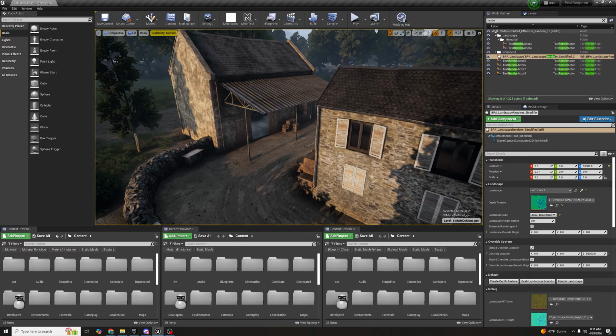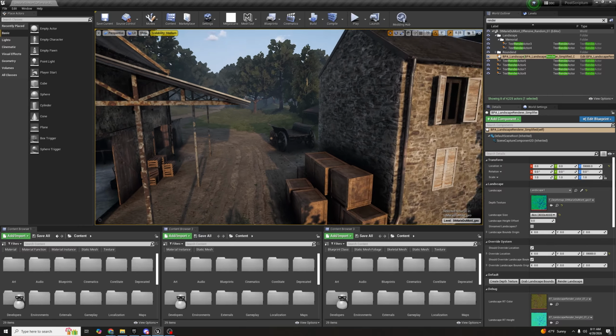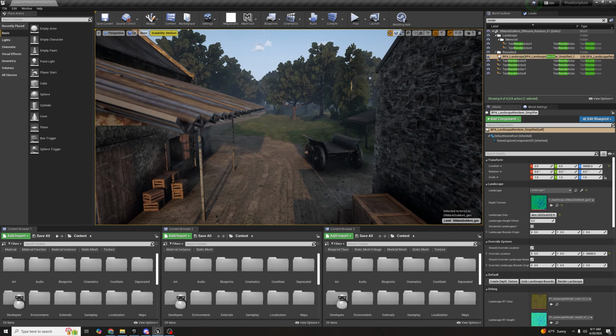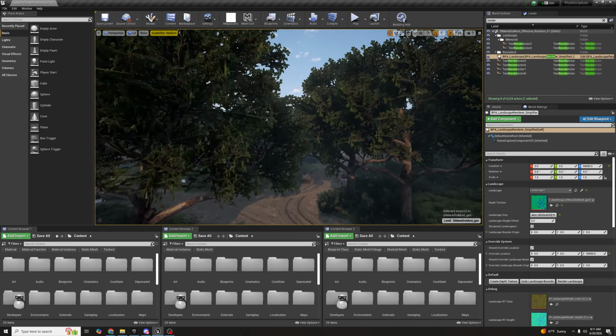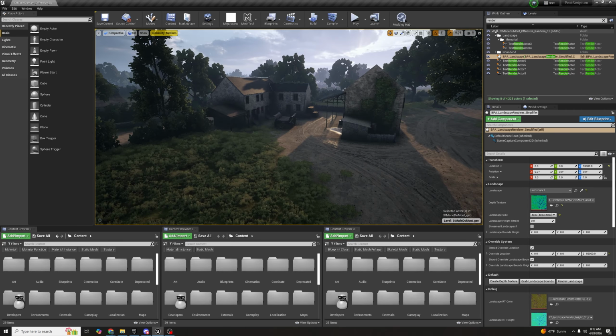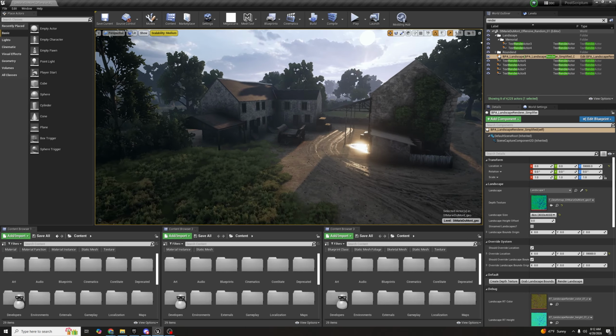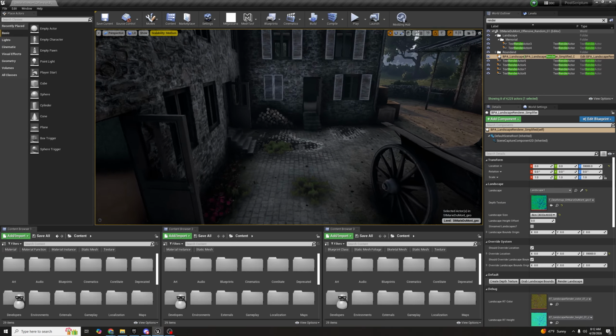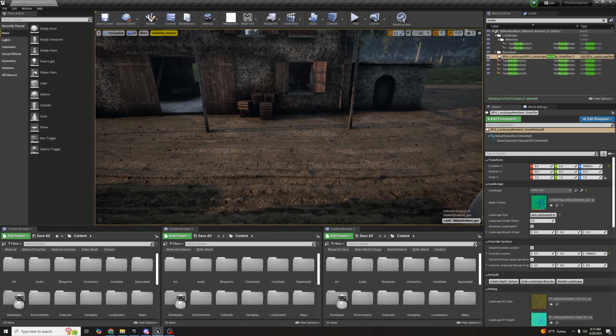Let me slow down my camera here. Which, by the way, if you want to slow down your fly speed while you're holding right click, just mouse wheel down or mouse wheel up to speed up. That's how you change your fly speed. All these houses, this little roof here, this wagon, these pipes, these logs, all this stuff, these are objects, and that's stuff you'll edit through the select mode in these modes up here.